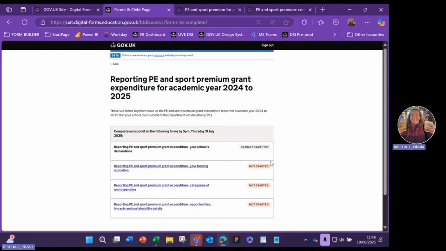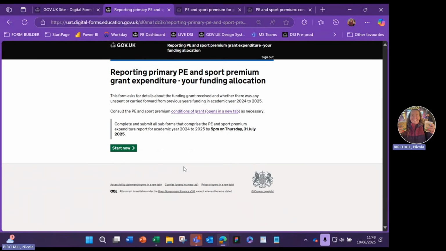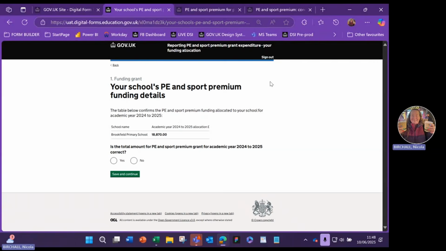So I'll show you, as you can see, they're all saying not started at the moment. So for ease of reference, I'll go into the first one, and that's how I will work my way through. So this is the start page of the first one. It confirms that you have to have all four subforms completed so that the full submission is completed. Again, there's a link to conditions of grant if you want to access them. You just click start now as you move through. So this is the first one, which is asking you about your school premium funding details.